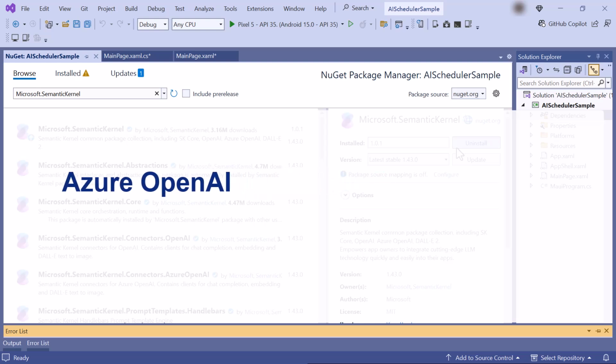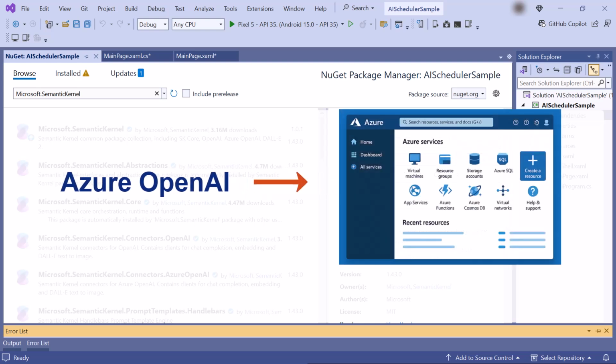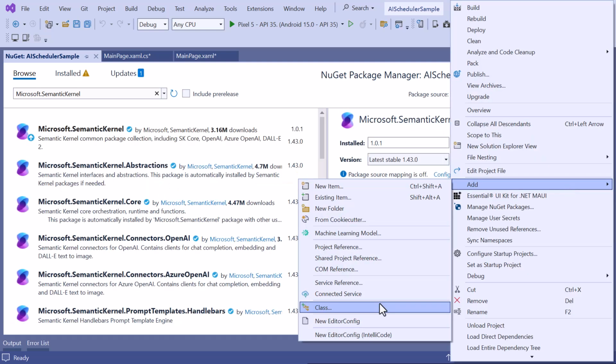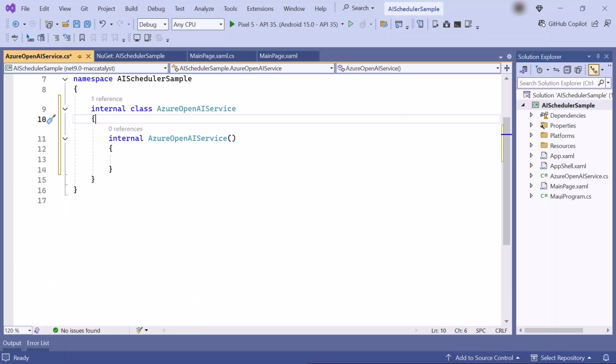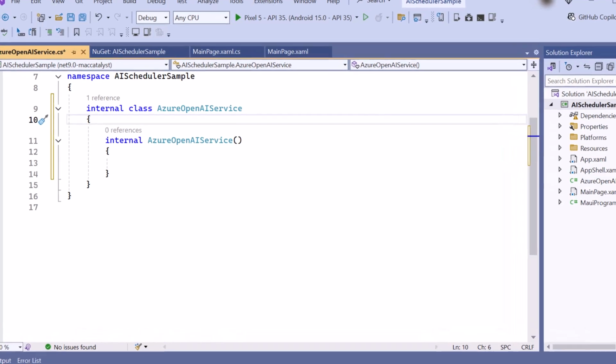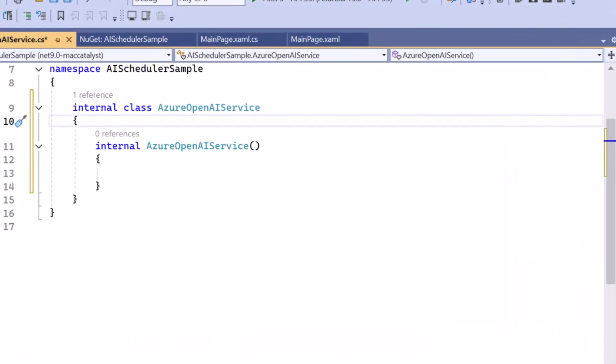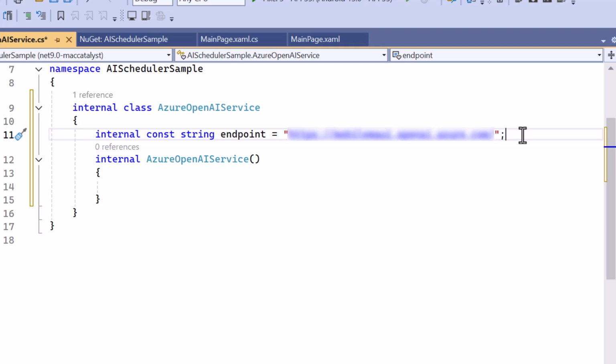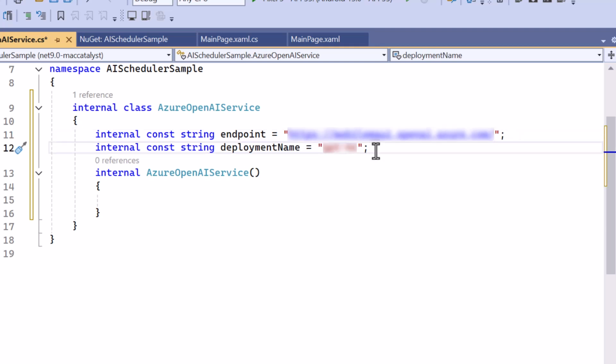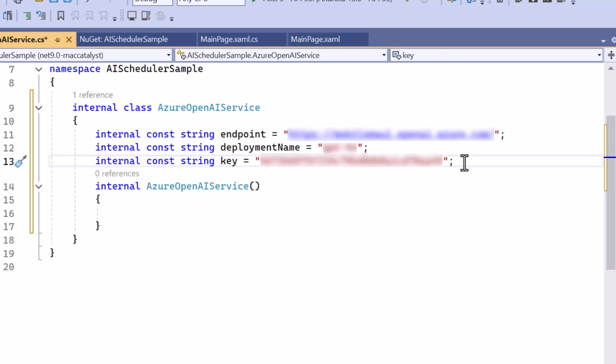If you decide to use Azure OpenAI, ensure that you have access and set up a deployment via the Azure portal. After installing the package, I create an Azure OpenAI service class to handle interactions with Azure OpenAI. I begin by declaring three constants: endpoint, which specifies the Azure endpoint URL for API calls; deployment name, which refers to the name of the AI model; and key, which is the API key for authentication. These values are essential for connecting to Azure OpenAI.